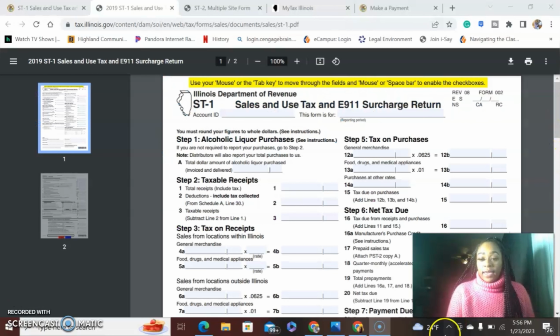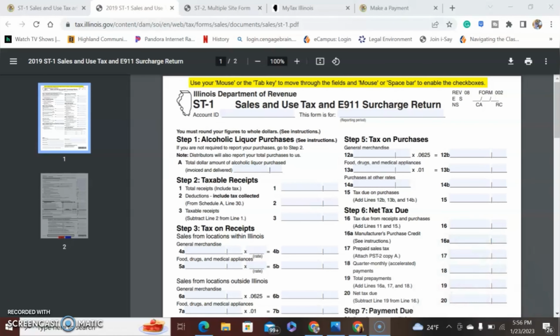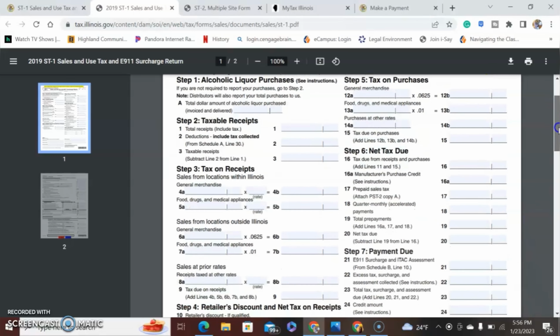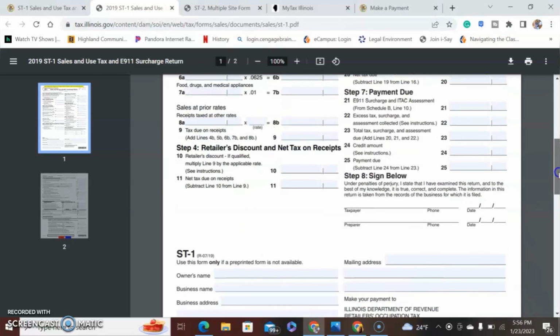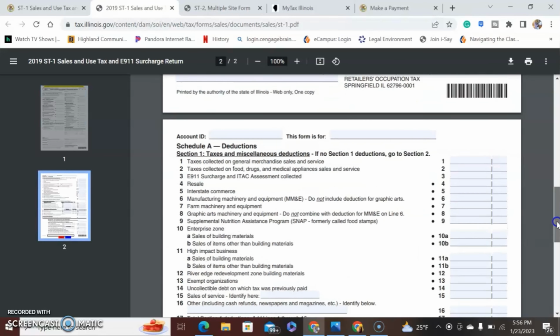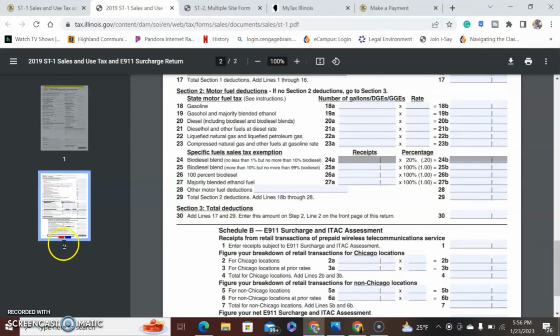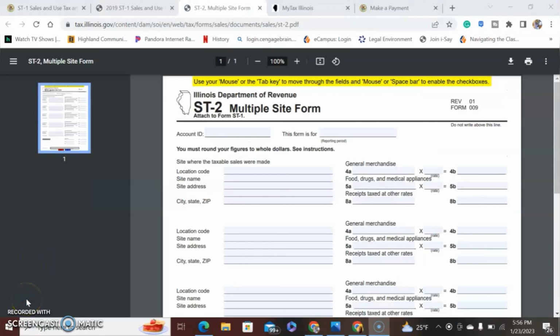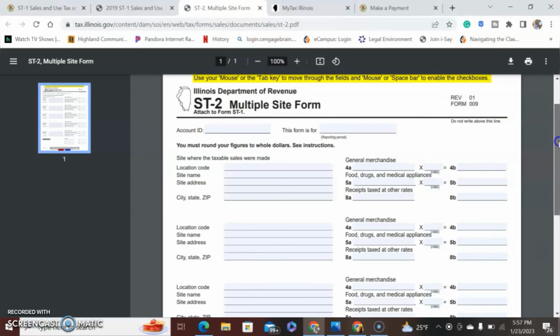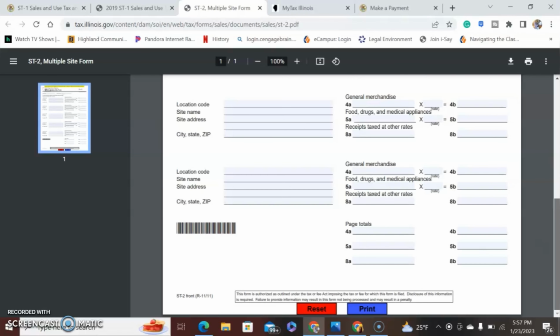On the screen right now, you can see what the sales and use tax form looks like. As you see, it is 2 pages long, and this is just the ST-1, for if you're filling it out for one location. Now, if you have multiple locations for one business, you're going to fill out the ST-2 form, which is the multiple site location. And luckily, you guys, that's just one form.